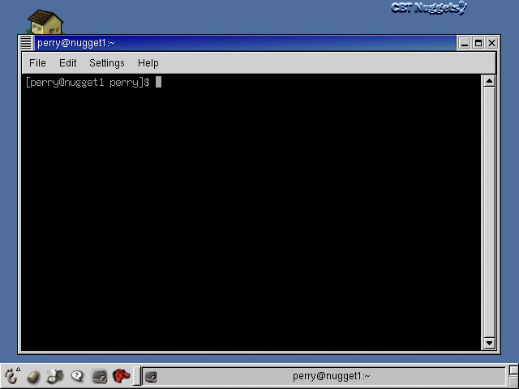So now that we've set up networking on our computer, let's actually connect to a remote machine. One of the easiest ways to do that is with the telnet command. This is an age-old command in Linux, and it's on every Linux system that you'll ever run across.